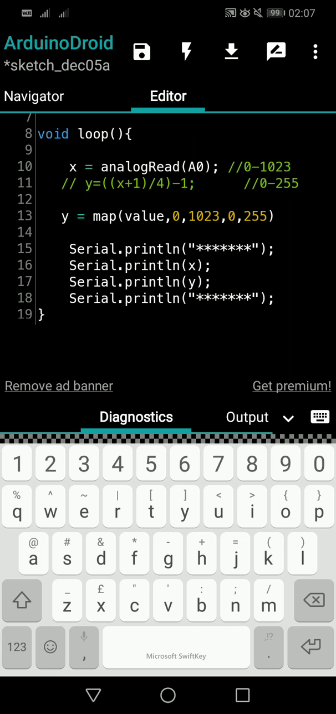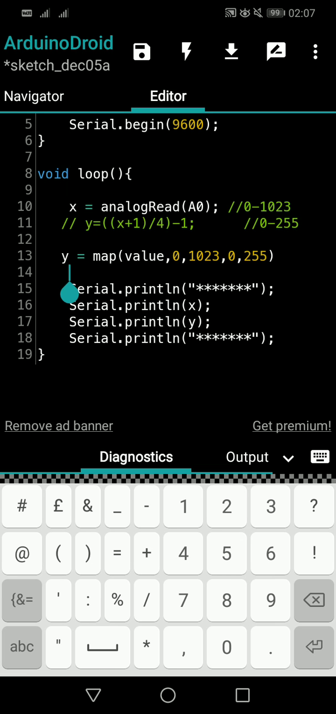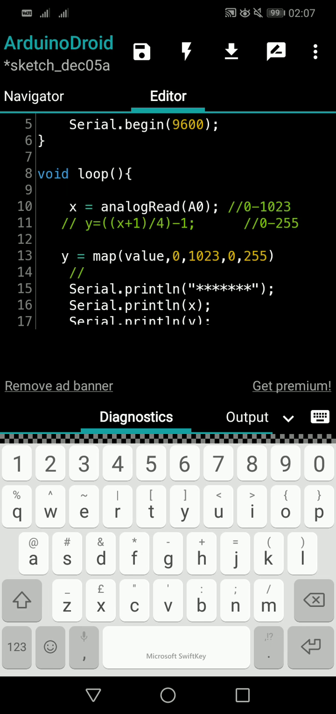Now if you want to validate, you can run the same code and you will see almost the same outputs coming. For an X value of 1023 we are getting 255. For 0, obviously you will get 0. For half of 1023, are you getting half of 255? Things like that. I hope you understand what I'm talking about. So the rule of the map function will be something like this.